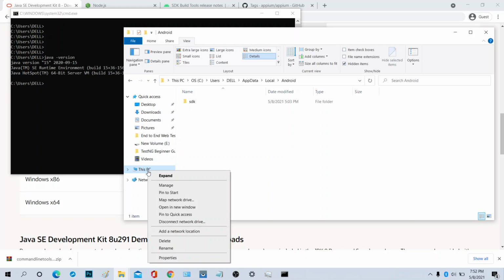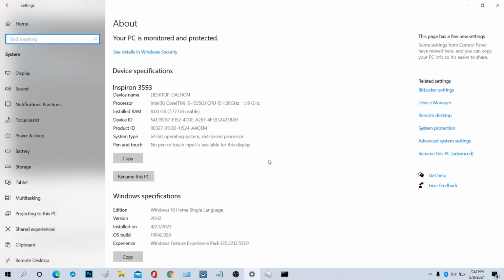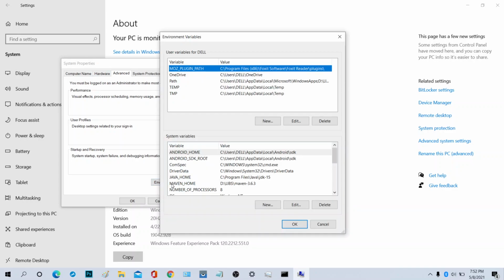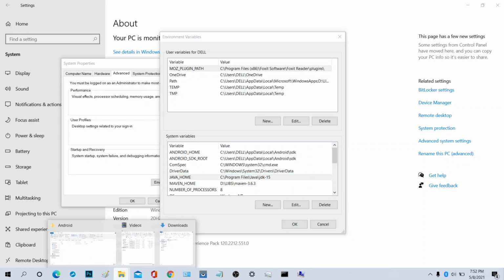Now to set the Java home, you right click on the This PC icon on the left. It depends on the version of your Windows machine, but you will see something like Advanced System Settings here. You click on it, then you click on the Advanced tab, and you click on Environment Variables. It will navigate you to here. I already set up the Java home here, but let me show you again.